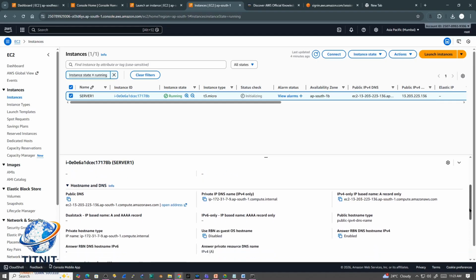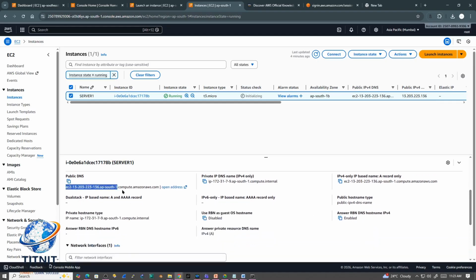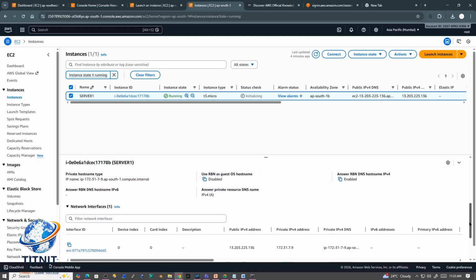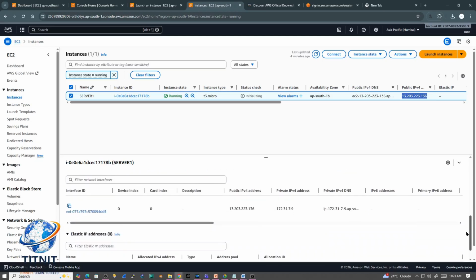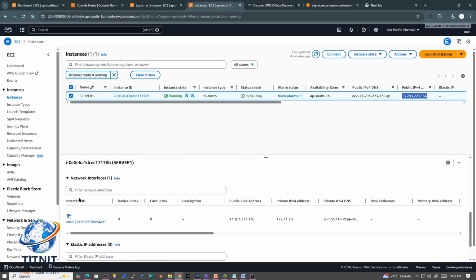And here you can see the DNS information. This is the public DNS, and the private DNS is related to the private IP, along with IPv4-only settings. The public DNS is automatically created and mapped to the public IP address. You don't need to do any DNS mapping manually. By default, this public DNS is automatically mapped to the public IP address. And here you can see the network interfaces, how many you have. It has only one interface, and these are the IP addresses mapped to it.